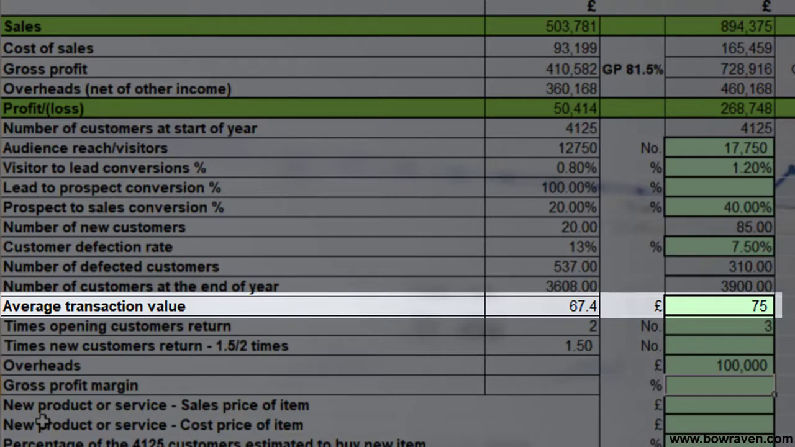Currently £67.40, and we've increased that by £7.60 to £75. Is that achievable? I would say yes, and I think that's probably quite conservative. And in a hotel's case, the average transaction value will be affected by your occupancy rate, the amount you're charging for the room, how much they spend when they're with you, whether they're having breakfast and/or evening meals.